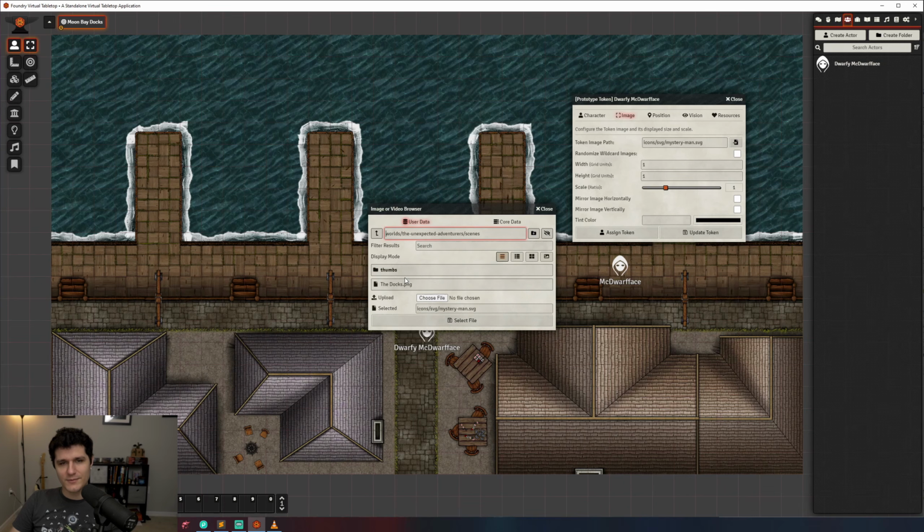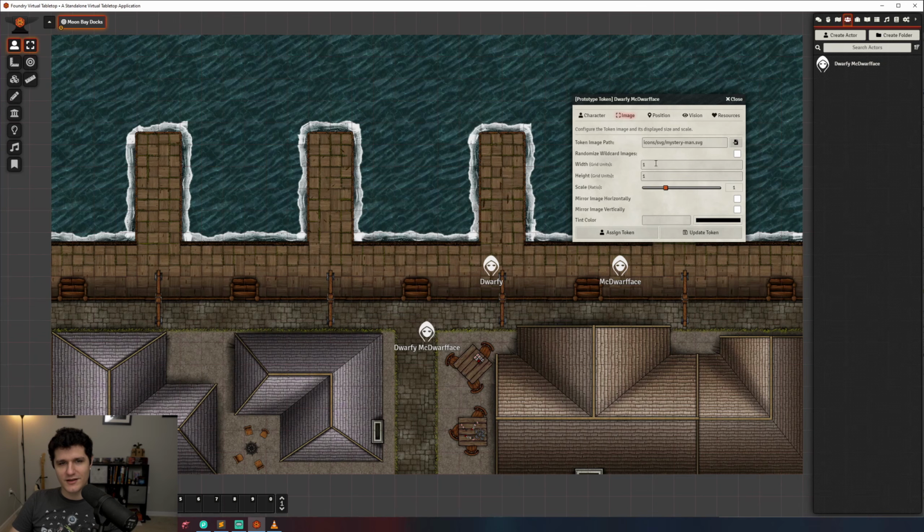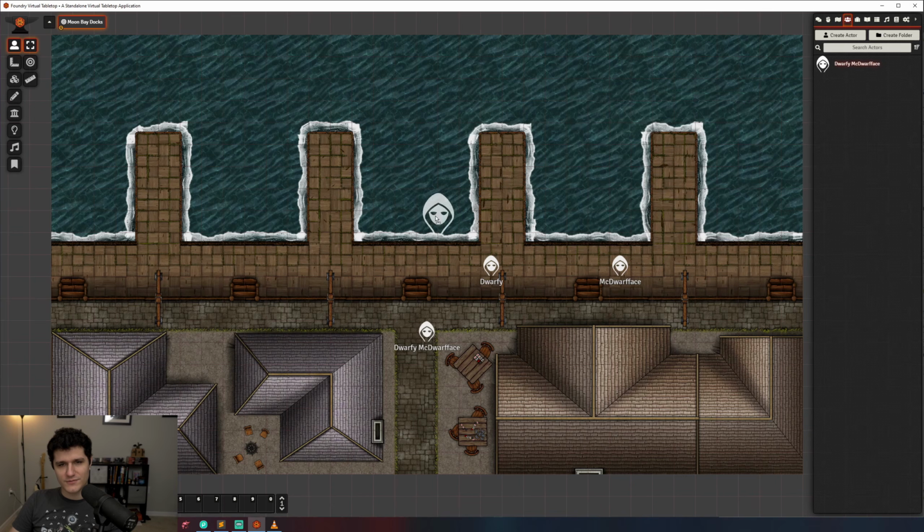The randomize wildcard images setting is useful if you have a directory of images, and each time you drag out a token, you want it to have a different image like our commoners example earlier. You can use an asterisk to represent a wildcard search, and each time you place a token, it will randomly select an image from that directory. The width and height settings control how many grid units wide or tall the token should be. The default and most common will be 1, but larger creatures might take up more space.